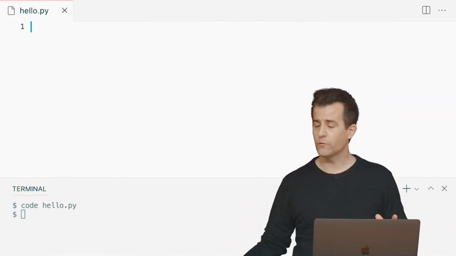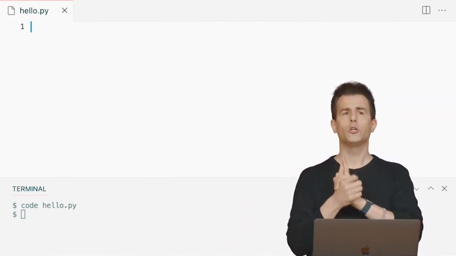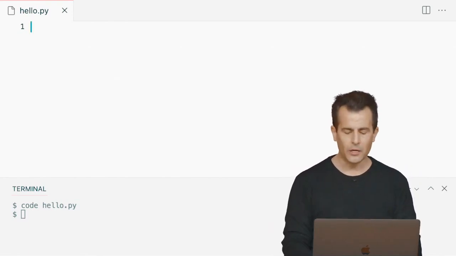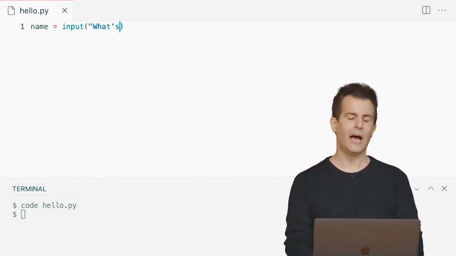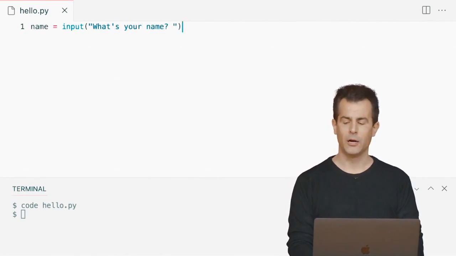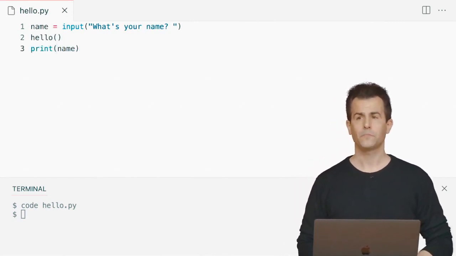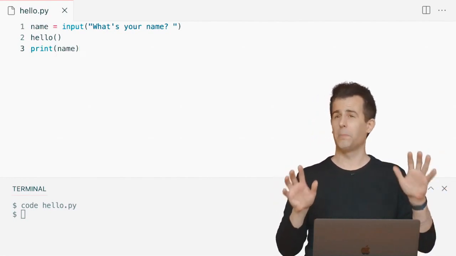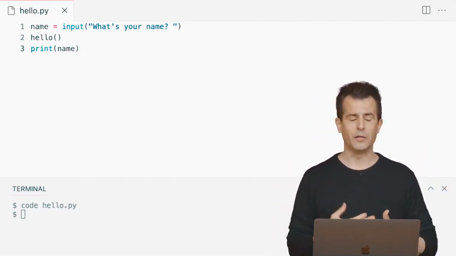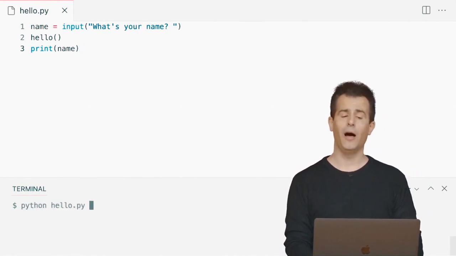I'm going to delete all of my code from earlier, and I'm going to pretend for the moment that a function called hello exists. And I'm going to do just as I did before. I'm going to get the user's name with the input function, asking "What's your name?" And now I'm going to call a function hello, and then I'm going to print out the user's name. Now, I will admit hello doesn't exist, so bad things are about to happen. But let's see what. Let me go down to my terminal window. Let me run python of hello.py.